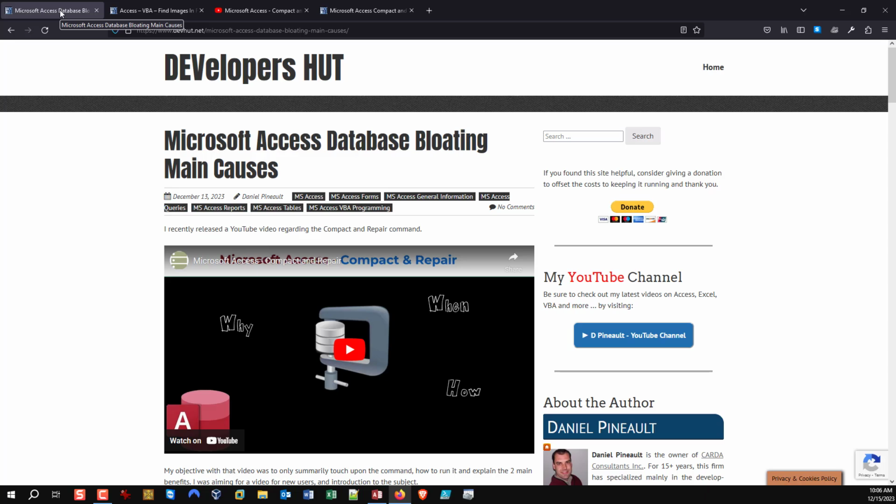Some people say that compact and repair should be a regular thing. I completely disagree. Compact and repair shouldn't be required on a frequent basis. And if your database is growing continuously, then you have an issue in your fundamental design that needs to be addressed, more than just band-aid patching it with compact and repair every day or every time you close it. We're going to get into that in just a moment.